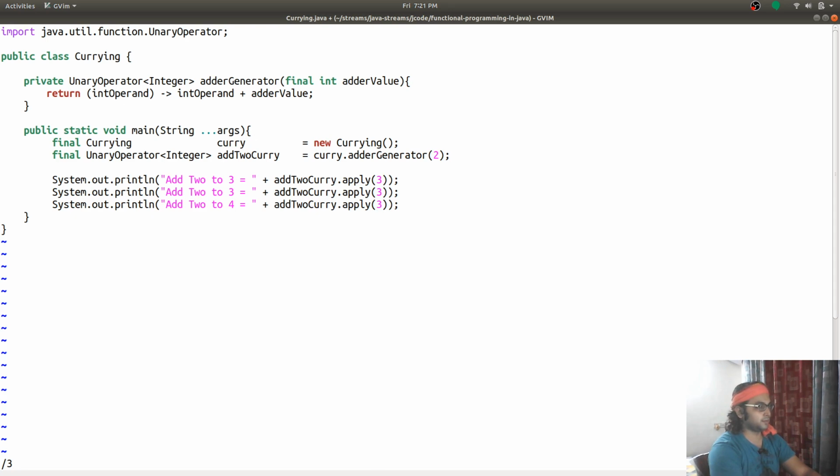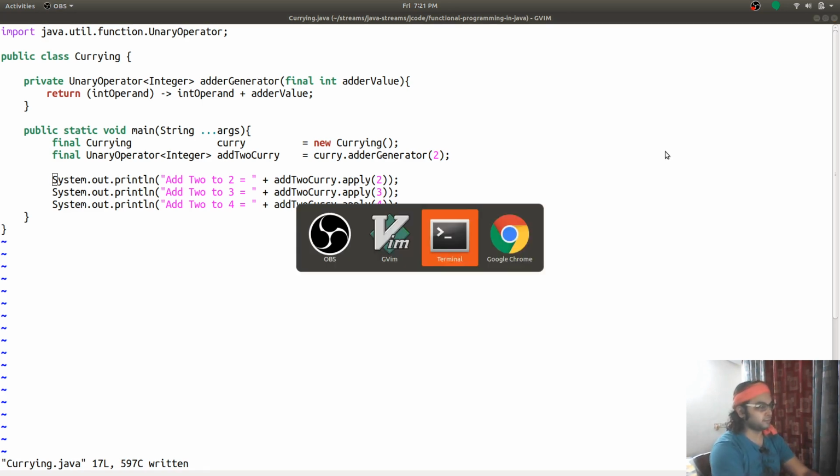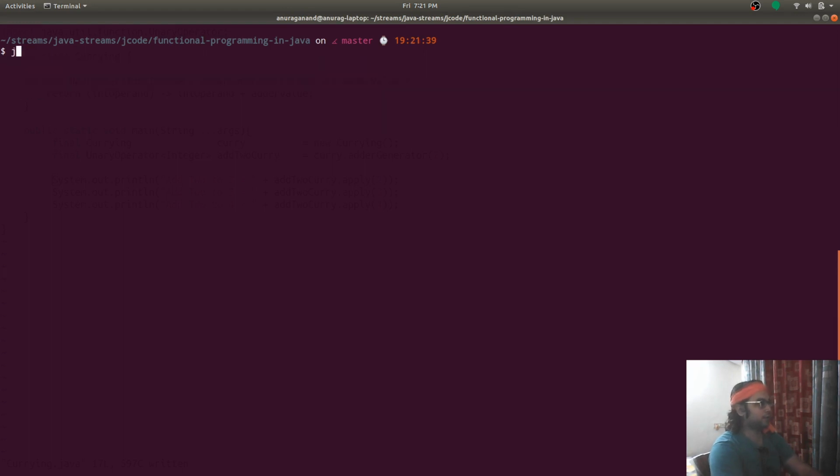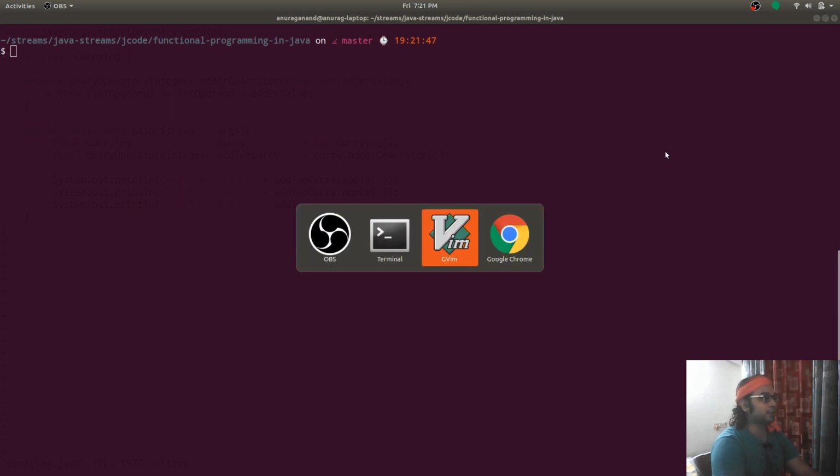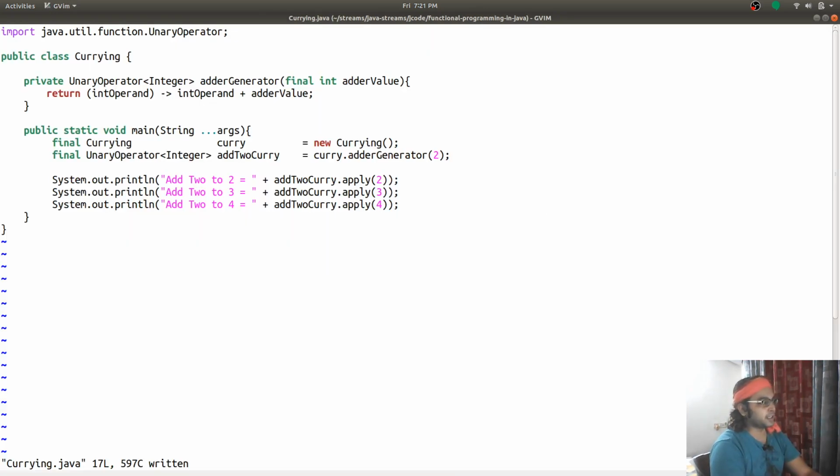So I am running this function on three values, 2, 3, and 4, and it should give me 4, 5, and 6. It has given me 4, 5, and 6, and you have seen a function that repeatedly adds 2 all the time. So it is always going to add 2.